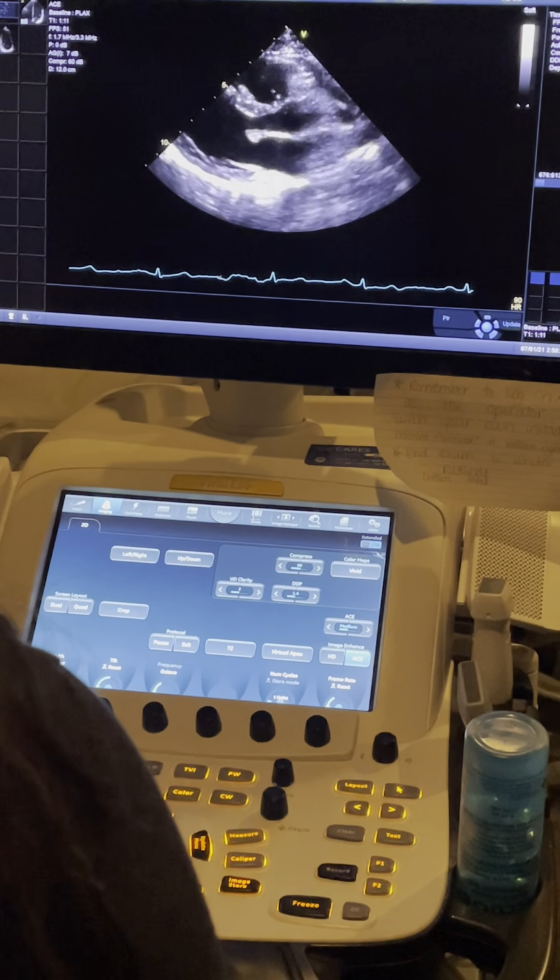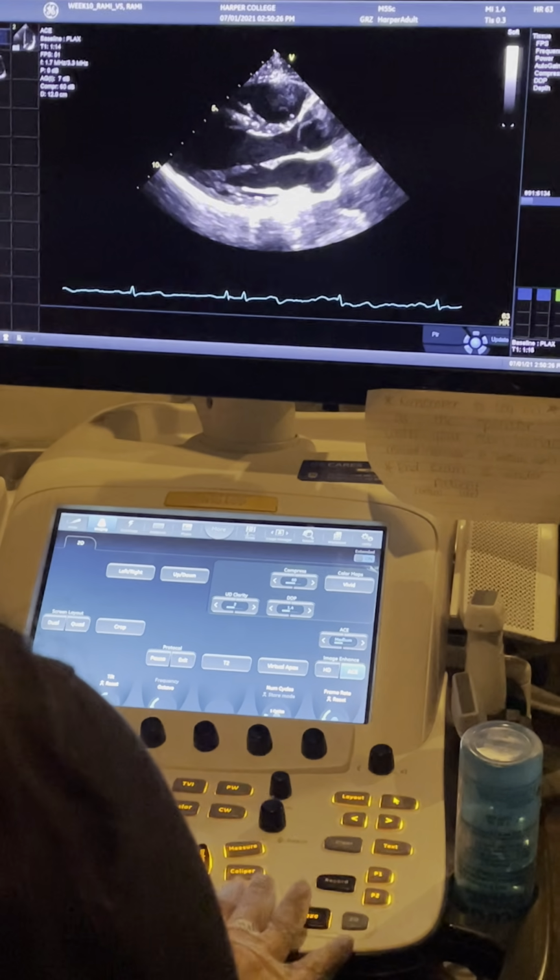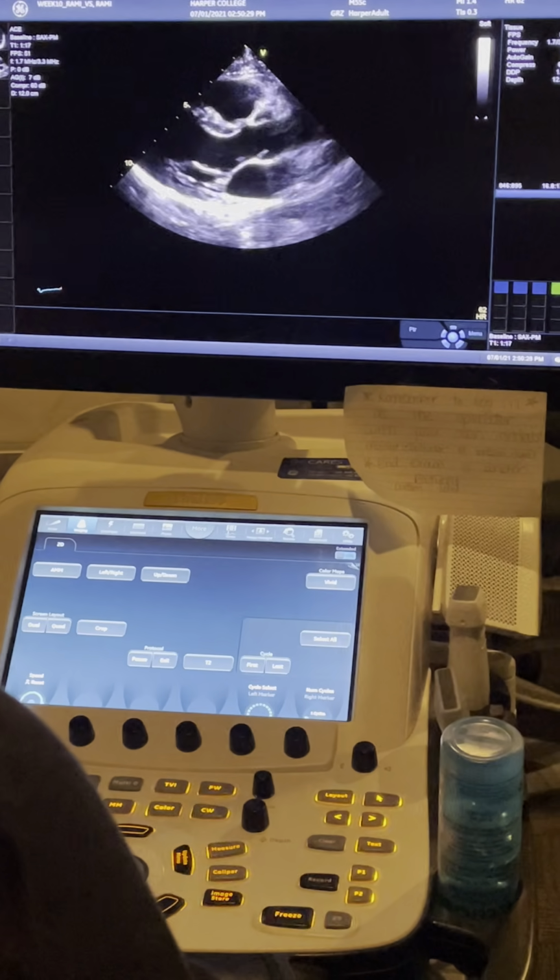Then again, since you set your depth in your apicals, you're good for parasternals. Nothing will be cut off here. Good, and then short.